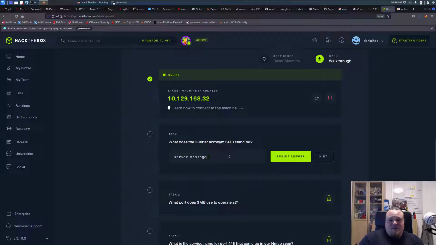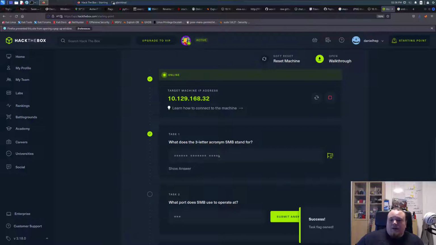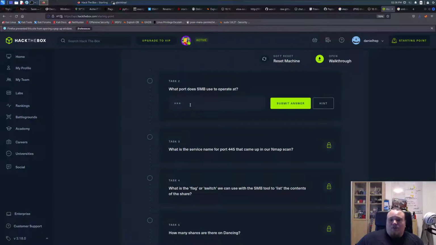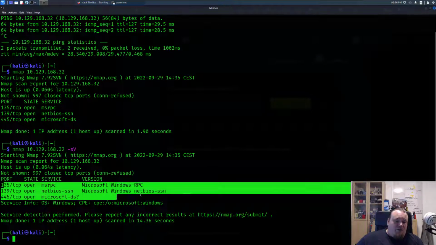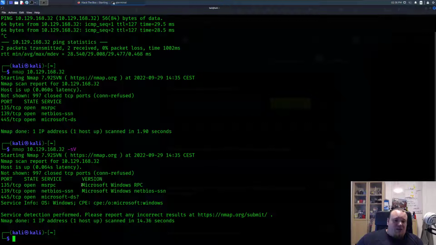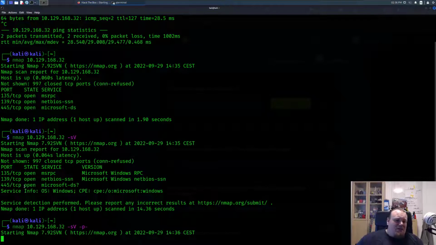Server Message Block. There we go. What port does SMB use to operate at? We can go back into the nmap scan and see that we have 3 different ports open. We have something MSRPC, the NetBIOS SSN, and the Microsoft DS. And we say, where's the SMB? Where is it? So maybe we need to do a full port scan. I'm just gonna use the -p- flag. I have no idea. I'm not really that good with Windows, so I'm also gonna learn something right now, I guess.